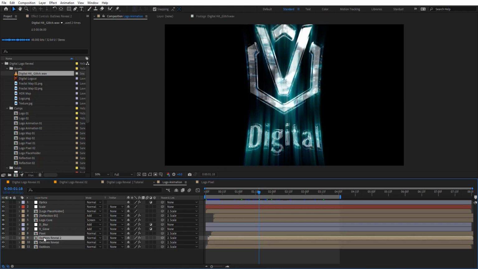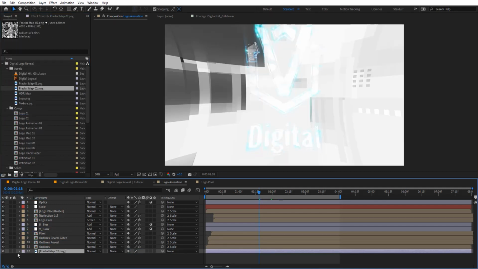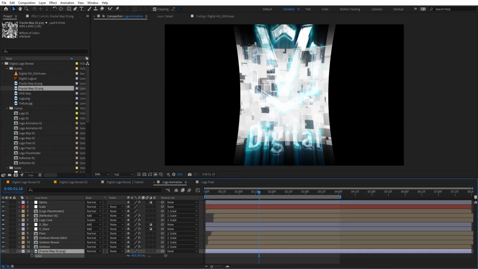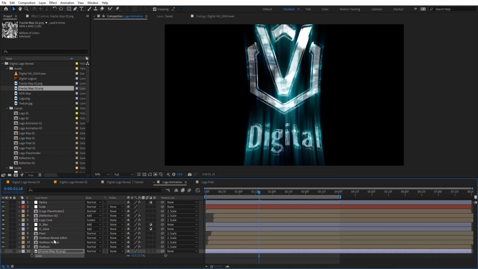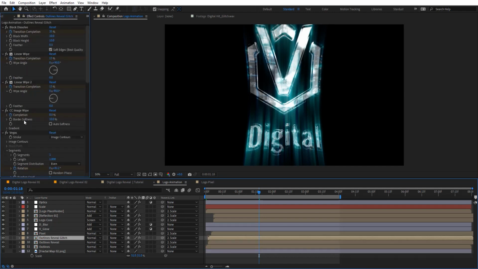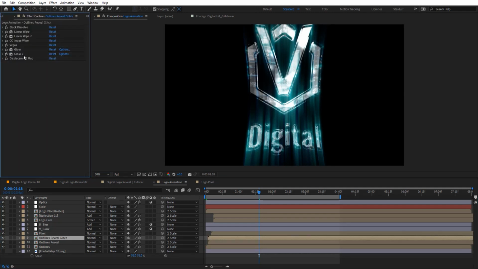So let's just duplicate the reveal here and rename these glitch and apply this placement map. And let's just add this one right here. Maybe scale this down a little bit there. And just going to use it on this placement here. So let's put that to the top. We don't need block dissolve.